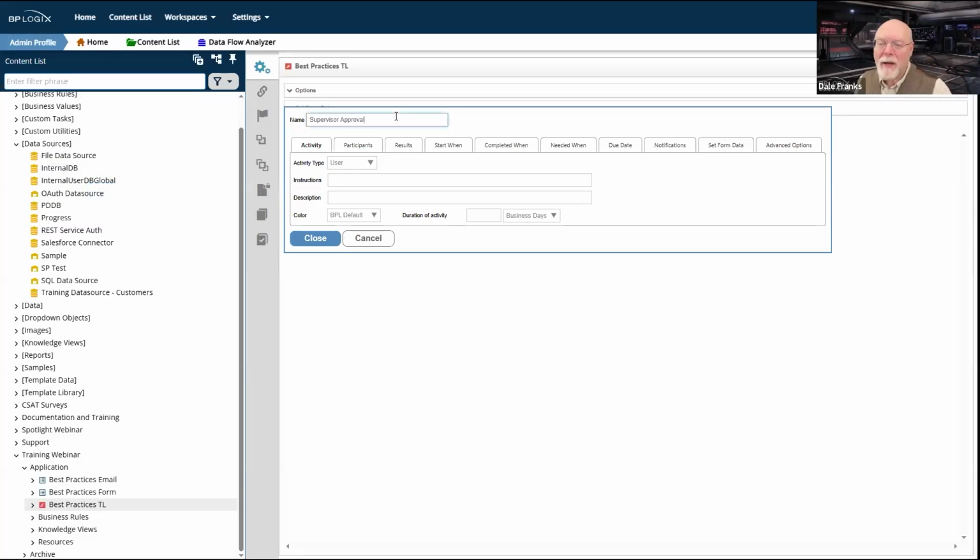That's the easiest way to go about naming stuff. Now, for timeline activities, we don't have to worry about spaces or anything like that. We can call them whatever we want. So we'll just call this supervisor approval in plain English. And the second thing we need to do for every activity is we need to ensure that we have instructions in that activity. So whatever that instruction is, please review and approve or deny this request.